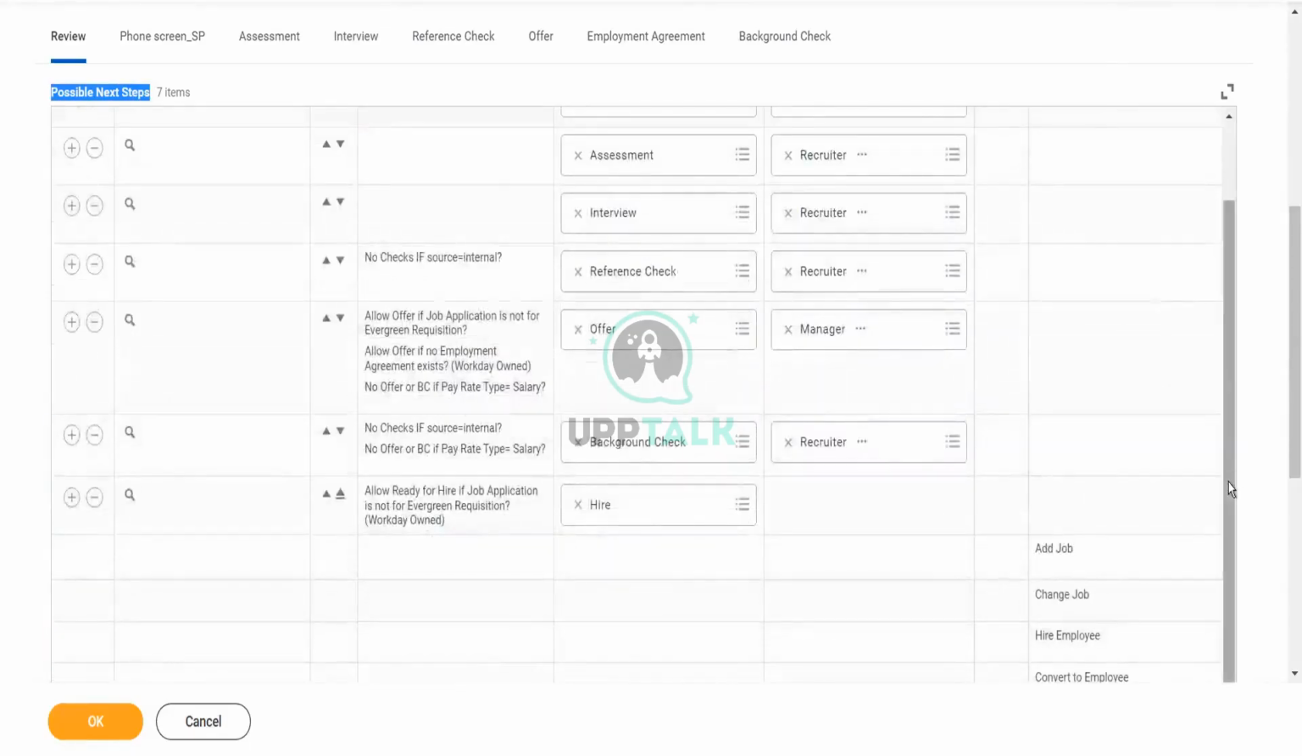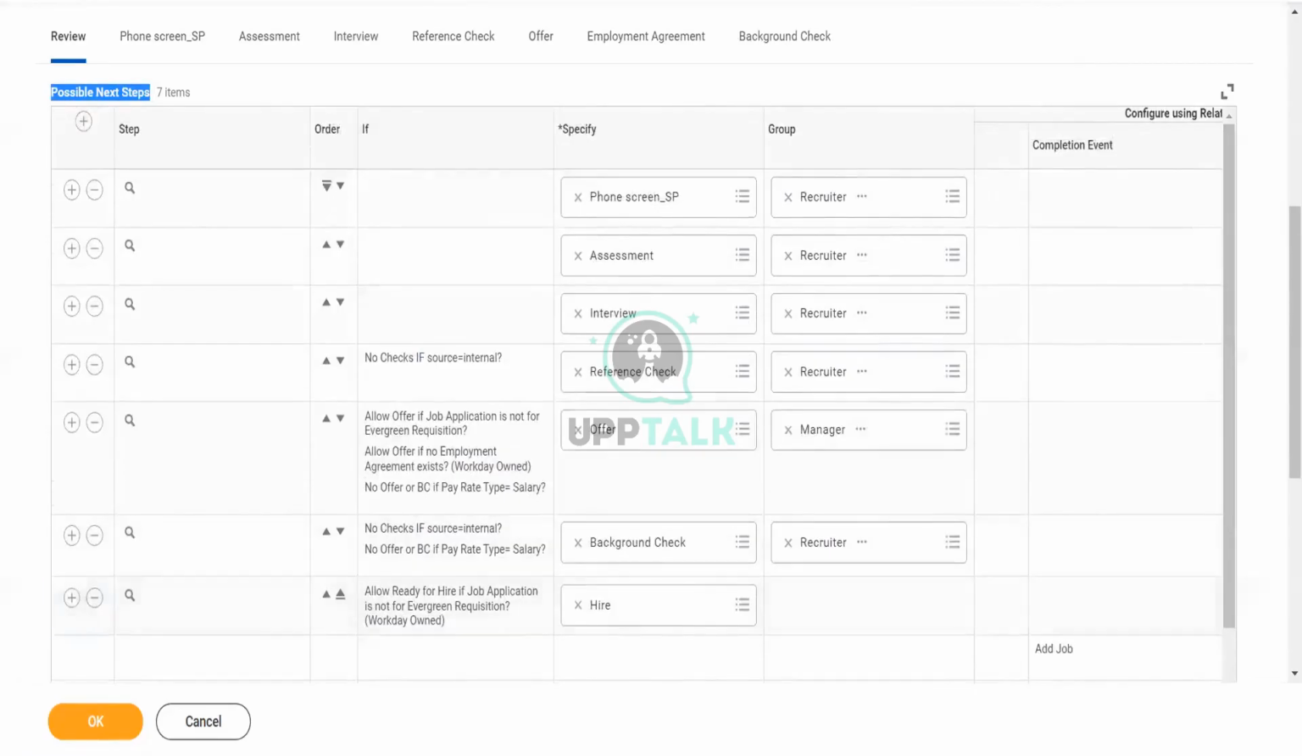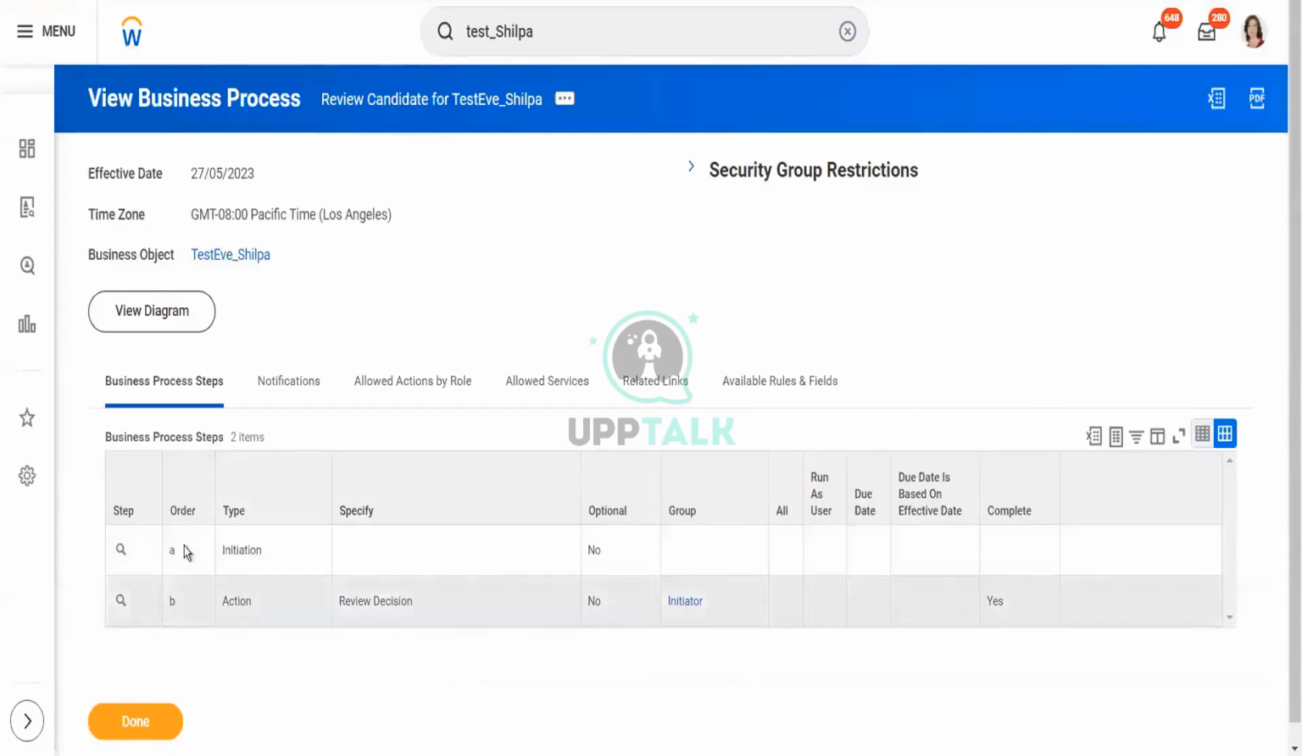That is why job application process is a dynamic BP. There is no proper sequence. Whereas the review BP, which we saw, this is a static BP. It has order A, B, C, D.